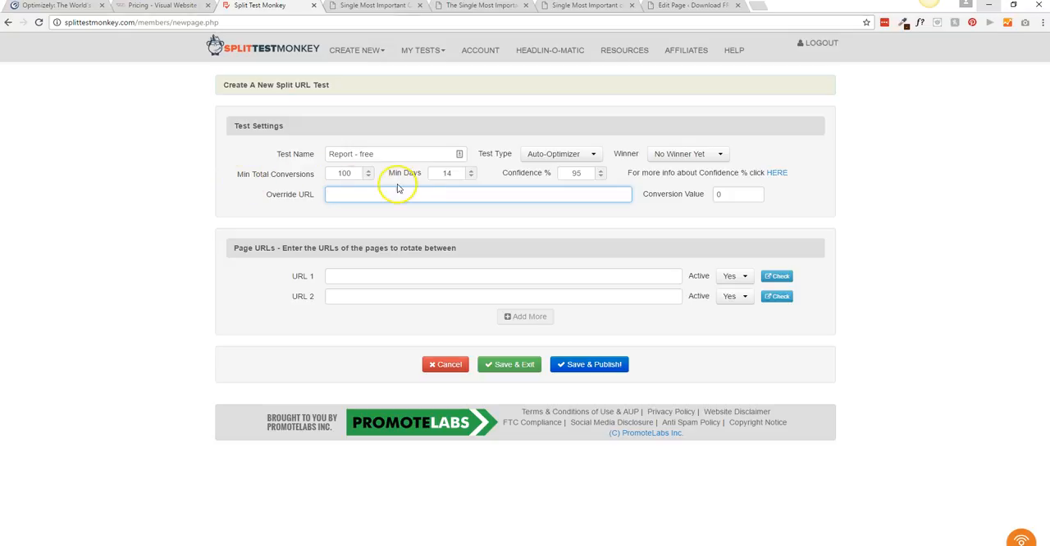Now, on this section down here, this is where you set the parameters for the test that you're going to run. In terms of the minimum total number of conversions that I want to have the test report on, it's at the moment set at 100. Now, I would recommend, to get any real meaningful results, that you increase that number to maybe, I don't know, 300, 400, maybe even 500 conversions. But for now, for this test setup anyway, we'll leave it at 100. It's very simple to change.